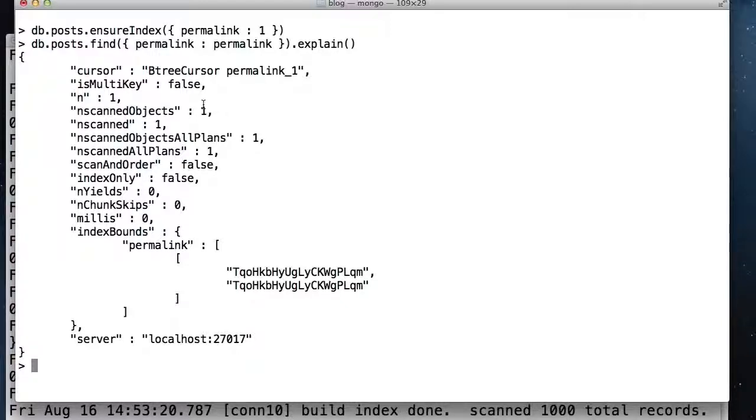Alright, so that's the answer to homework 4.3 and how to use indexes to speed up queries for the blog application you've been working with for this course.